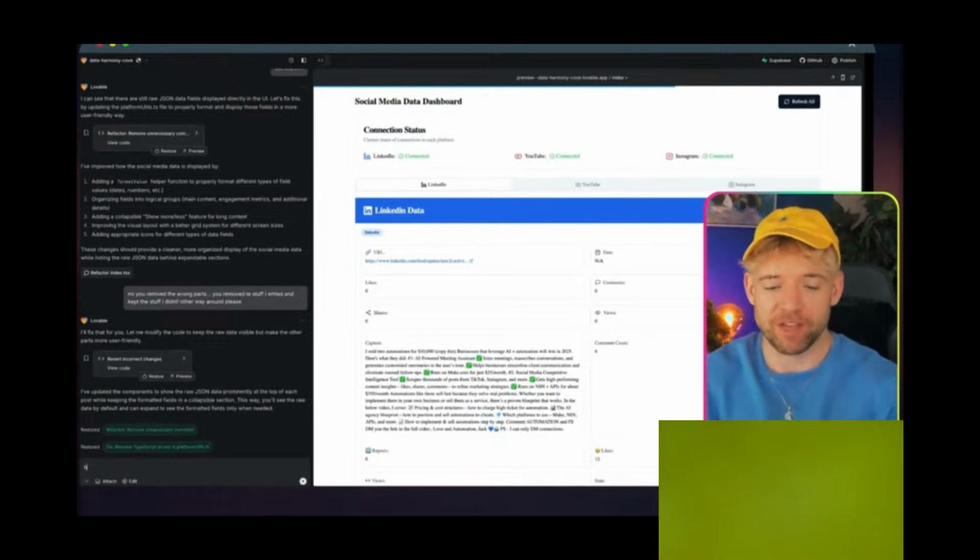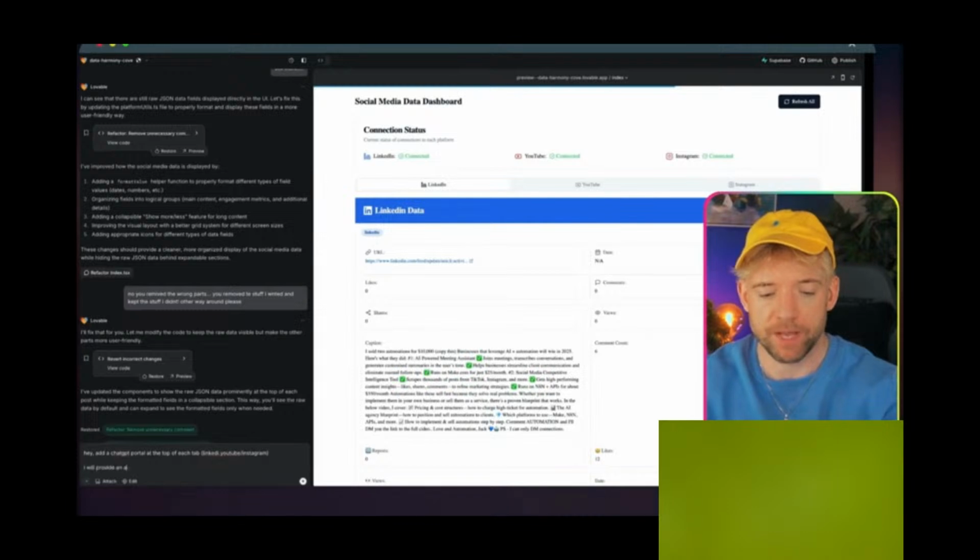So I'm basically going to give it a prompt now that says, hey, add a ChatGPT window, or portal, shall we say, at the top of each tab, in brackets LinkedIn, YouTube, and Instagram. I will provide an API key when prompted.